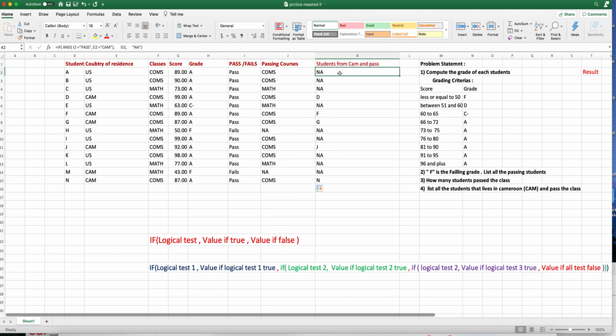So also you can list the students that passed the class and that are from Cameroon, for example. If you are not from Cameroon, we don't list your name. Also, if you don't pass the class, we don't list your name. So you have to pass the class and you have to be from Cameroon.